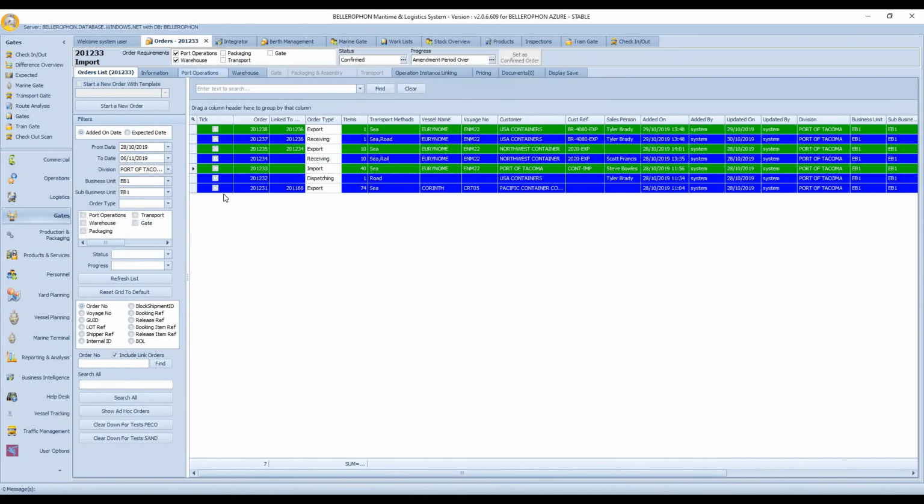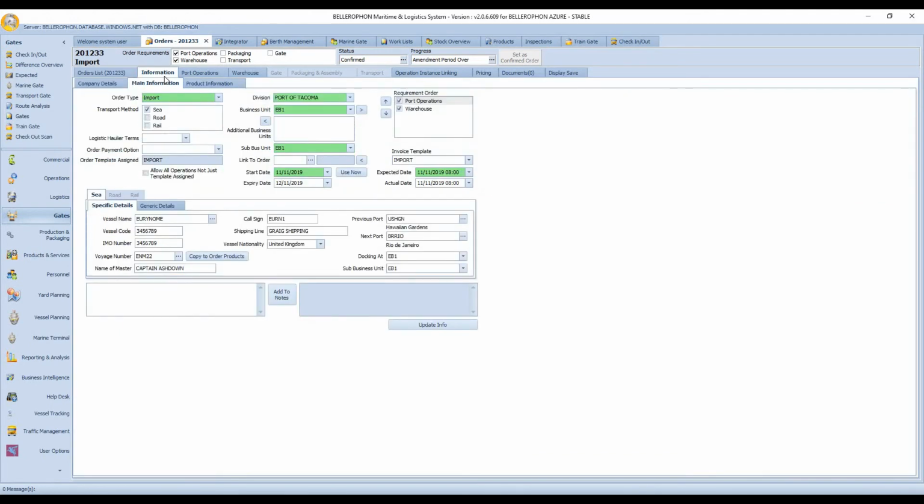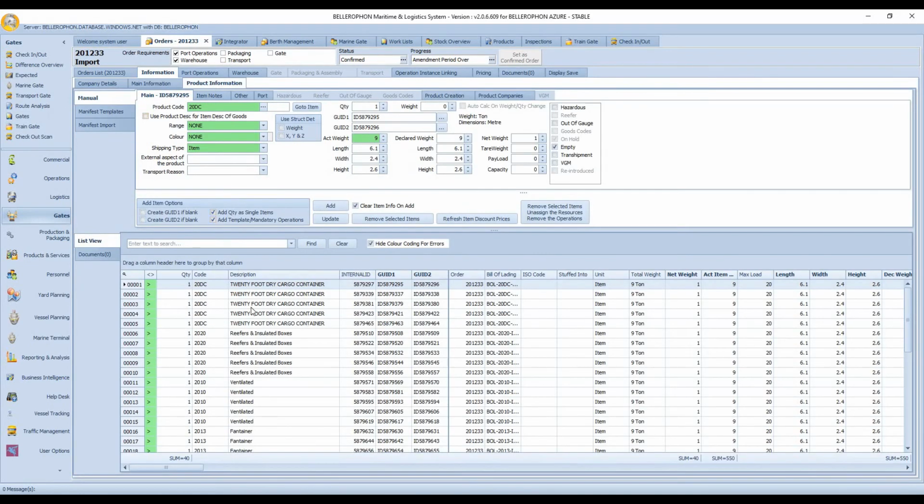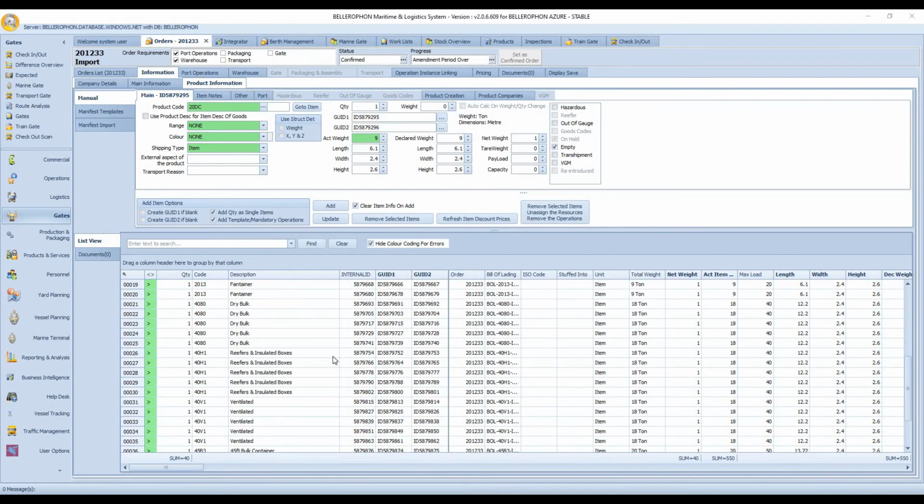So let's take a quick look at this import order. And here we have information on the vessel and voyage and the estimated time of arrival, and here we have the information on the containers themselves. As you can see, I have included some test data with a few different container sizes and a few different container types.